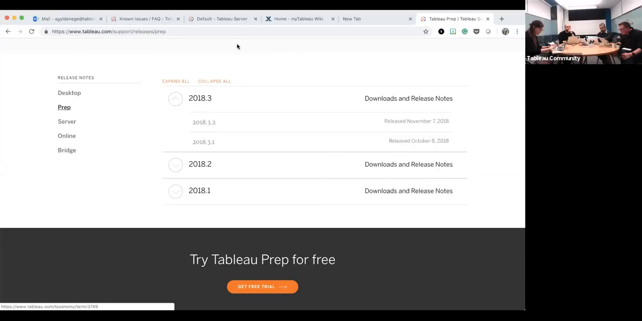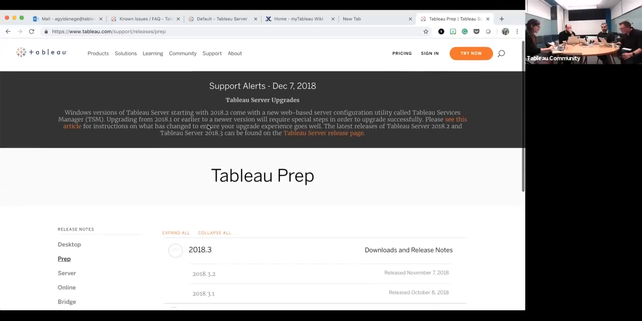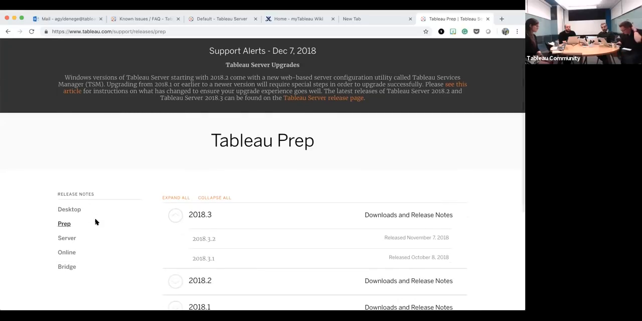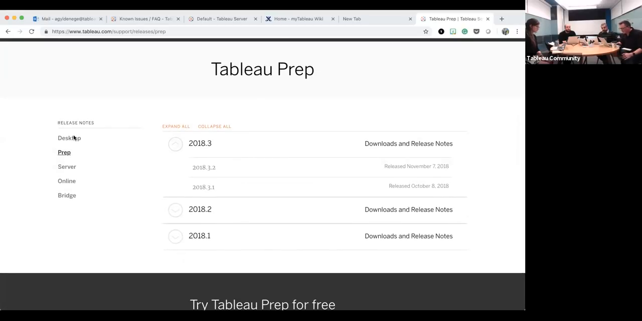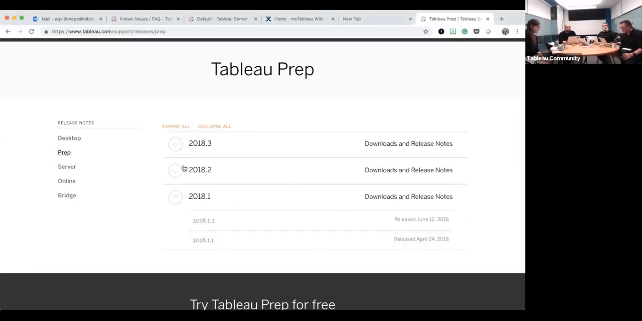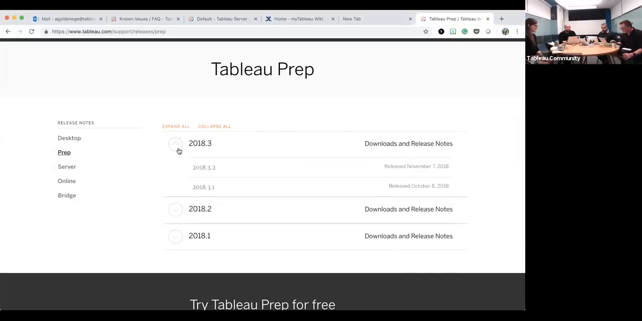What's the latest version of Prep? Any updates in the pipeline? Yeah. So actually, let me just share my screen here for a second. Can you see my screen? Yeah. All right. So I'm on the download historical download pages. So I can go to Desktop and Prep and Server and Online. So you can see since April we've been releasing on a pretty fast cadence. Pretty much every month so far. And so the latest one was November 7th, and that's 2018.3.2. So that's the latest one that's available.